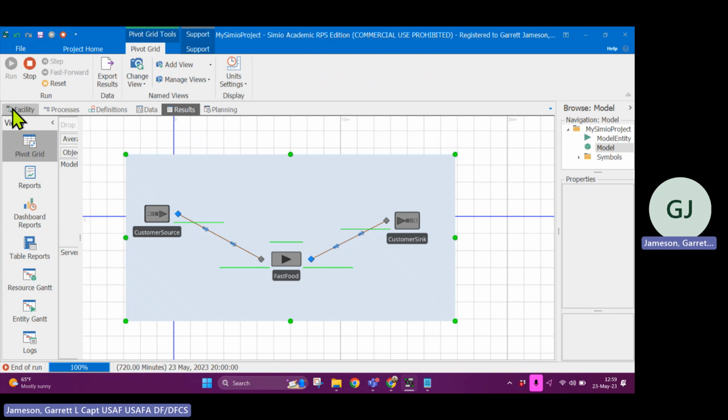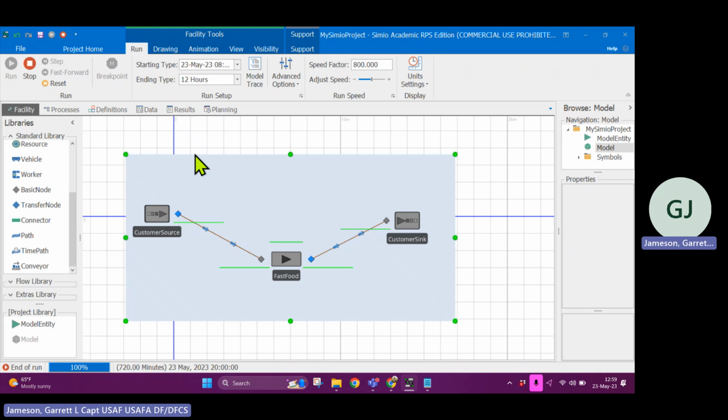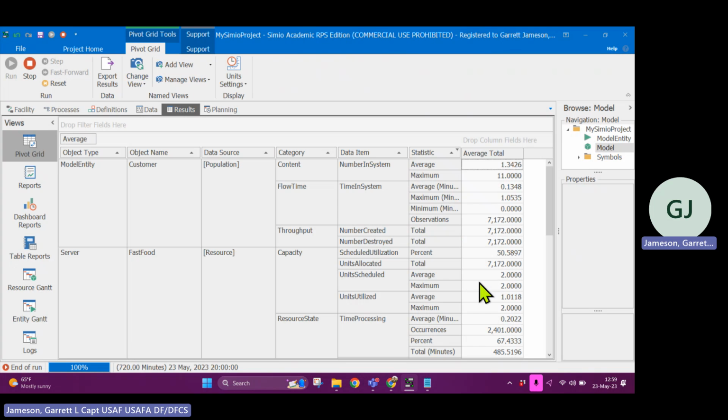So if I were to go back to the facility view, I might make some adjustments and then run it again and see how that affects the results, as a way to build the model and make some adjustments. There's some other options within here. Some of them are a little bit more in depth than what we might use for simple queuing models or inventory systems.